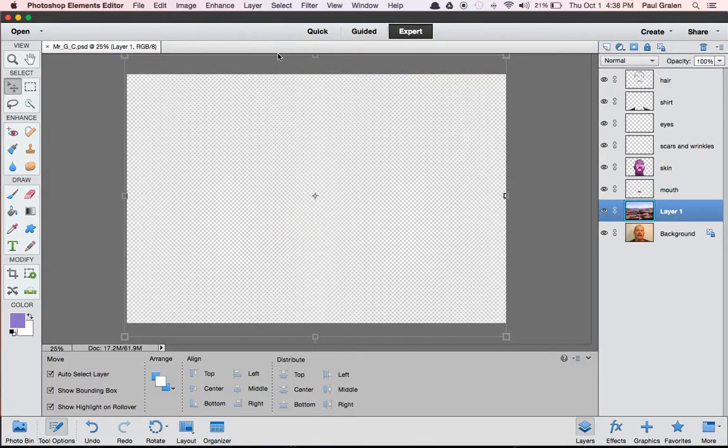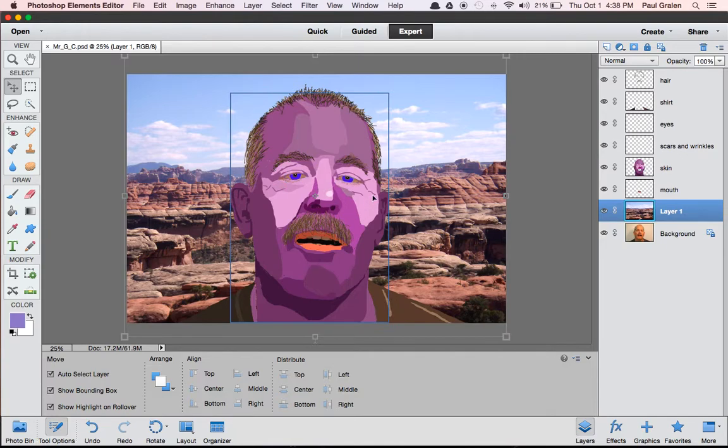Once that's done, it's time for me to flatten this picture and get rid of the original photograph. Now remember, I've saved all this just like this with all the layers, so if I want to come back and work on it, I can.